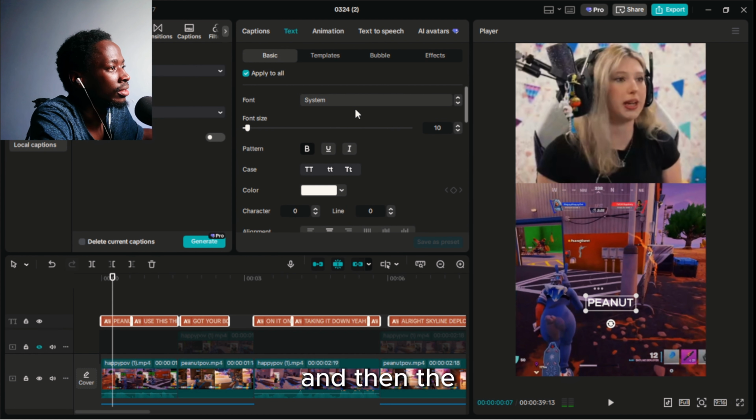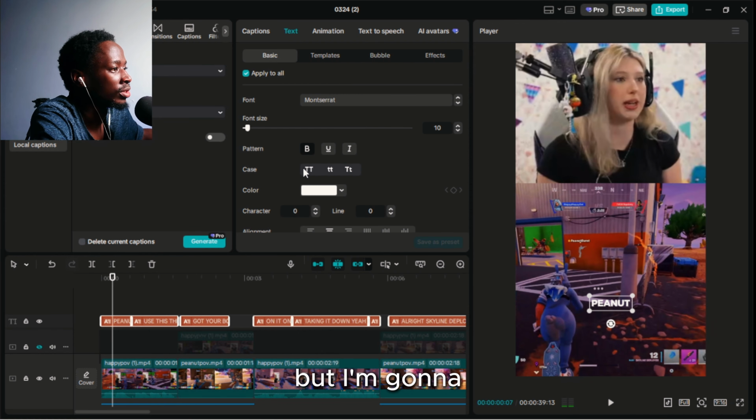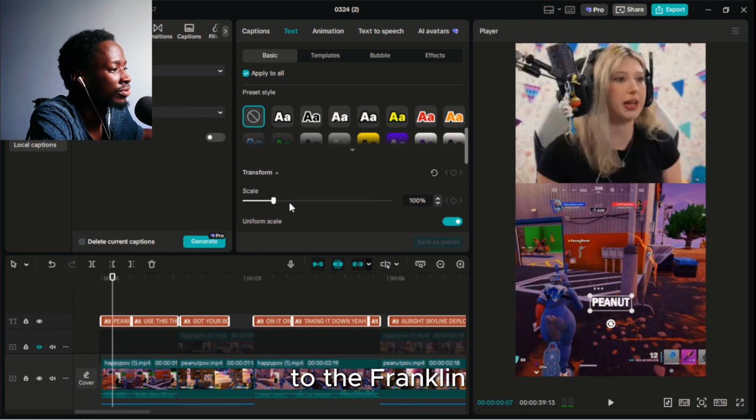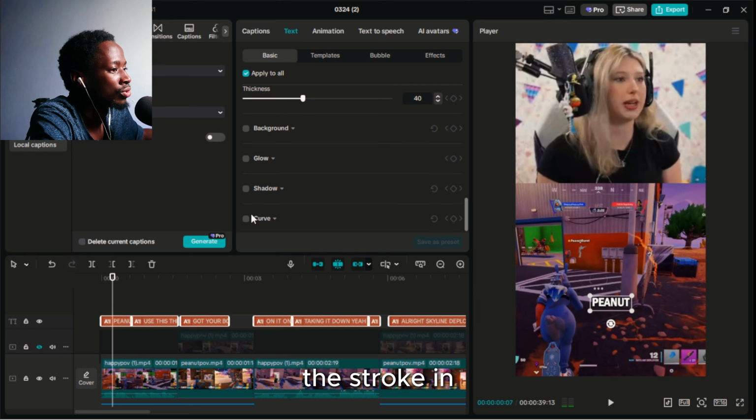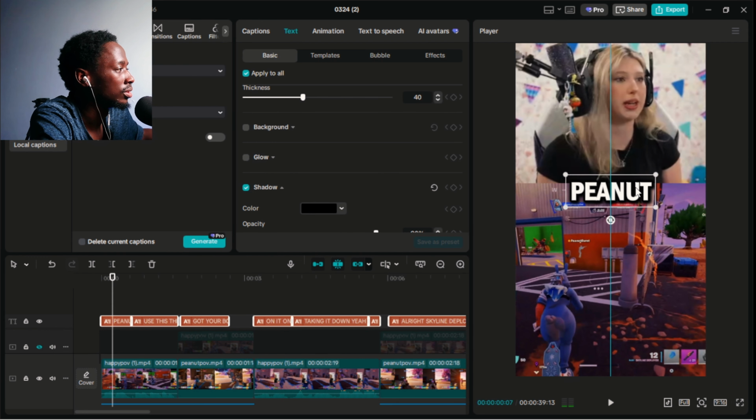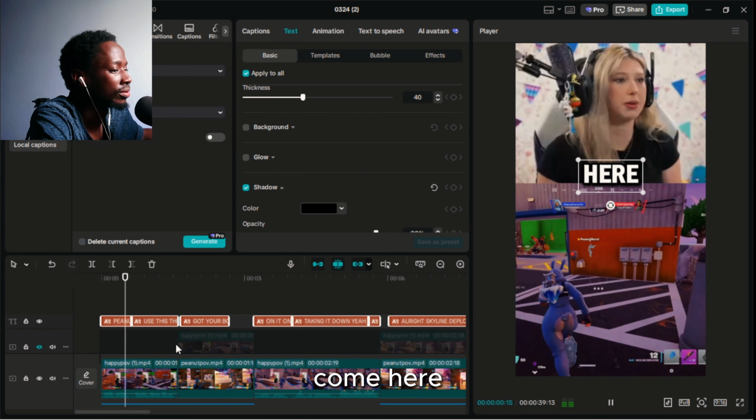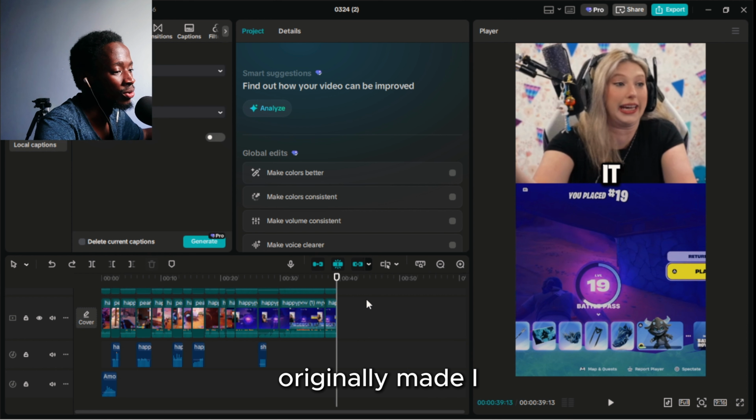And then the font is tricky to find. It's just tricky to find fonts, bro. But I'm gonna use, oh no, Franklin. Yeah, it's closer to the Franklin Gothic. Get the stroke in, put in a shadow, and boom. Something like this. We're also gonna compare it with what the editors originally made.